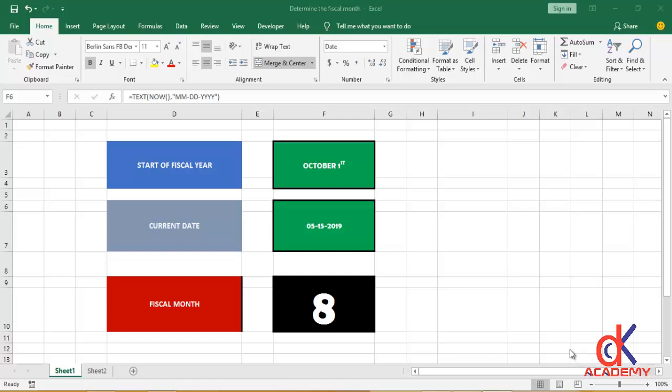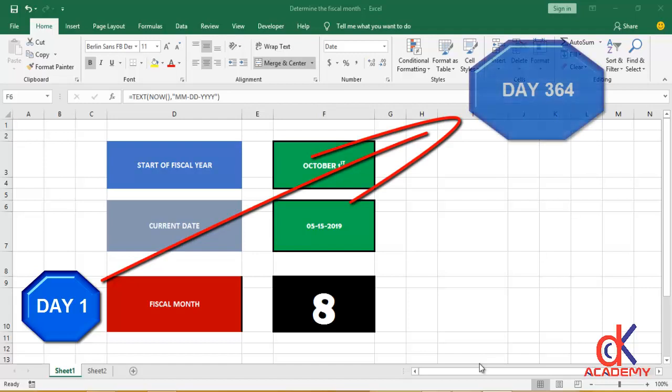By the end of this class, you will know how to use the Microsoft Excel CHOOSE function to determine the fiscal month given the start of the fiscal year and a given date. What is a fiscal year? A fiscal year is an annual period that starts on one day and ends 364 days later. When a company's fiscal year starts on January 1st and ends on December 31st, it is said that the company uses a calendar year as its fiscal year.